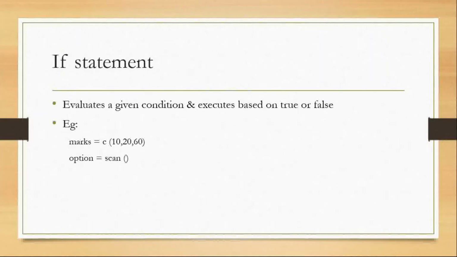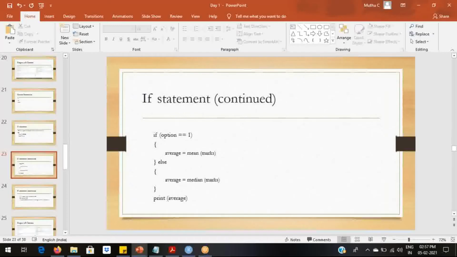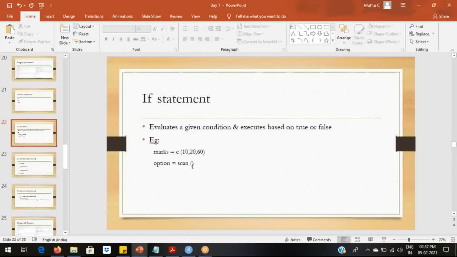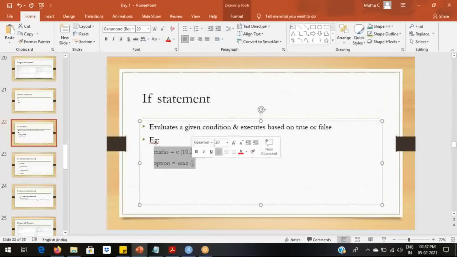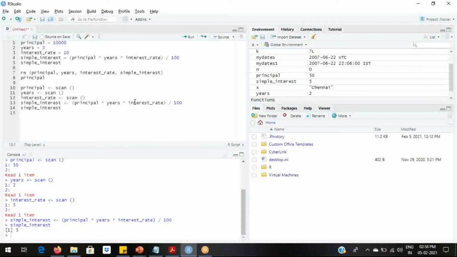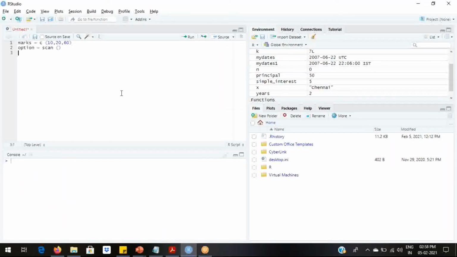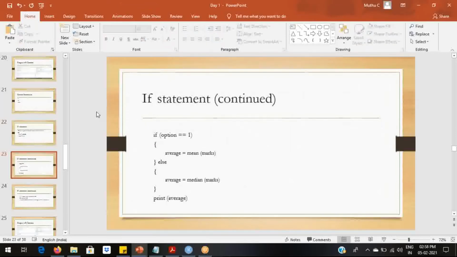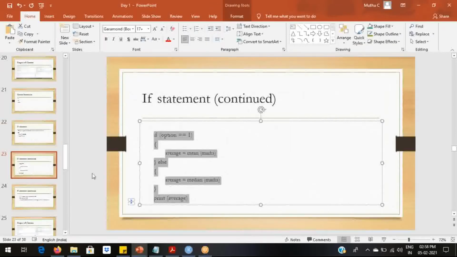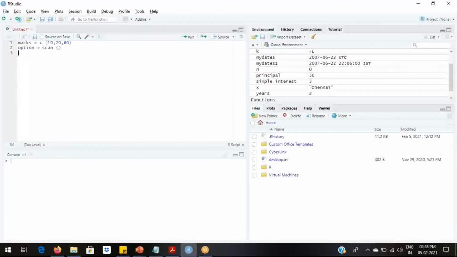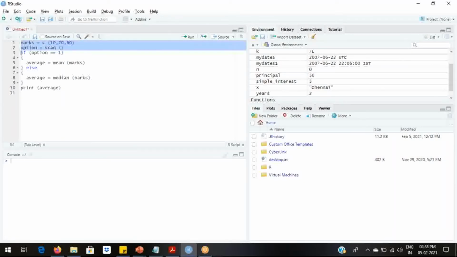Let's try executing them in RStudio. First, I will execute till input receiving statement, because if I execute after that, it will return an error.